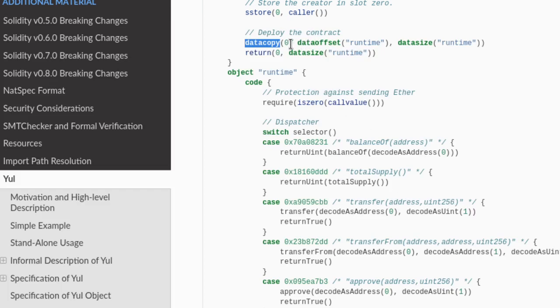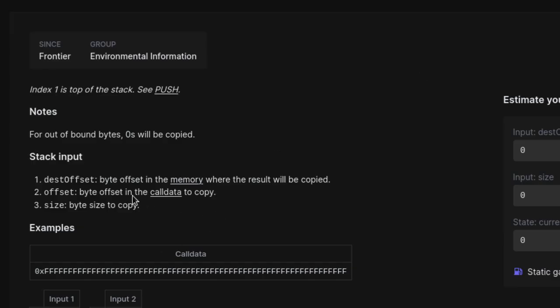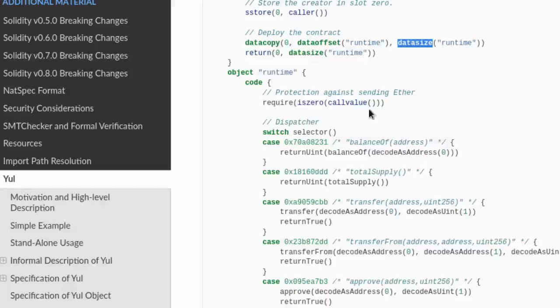Okay, so this is storing it into memory. The first thing over here is 0, which is where in the memory we're starting from. Data offset and data size. Data offset tells us how far into memory we're going to write. And no, that's not right, is it? Byte offset in the call data. Oh, in the call data.